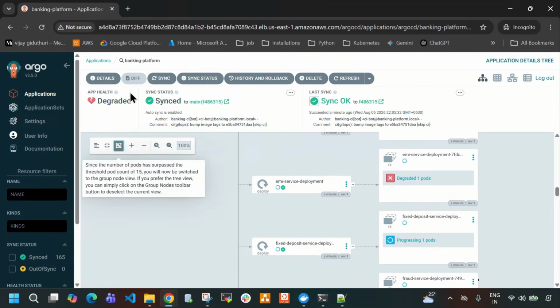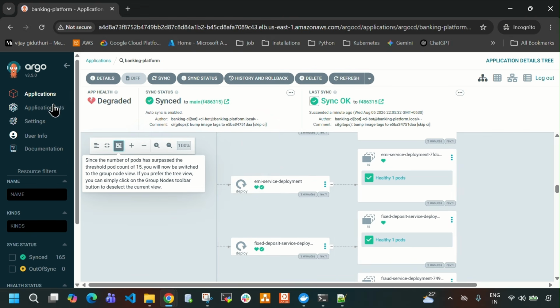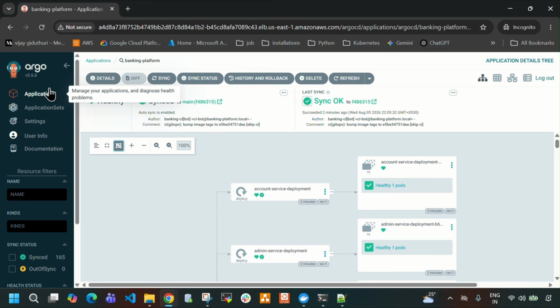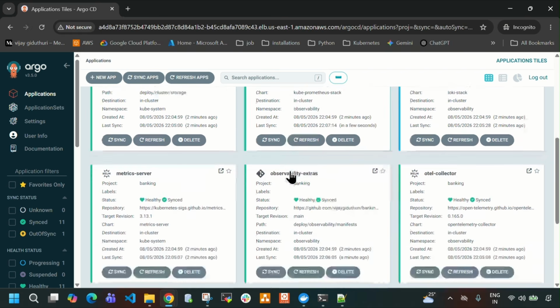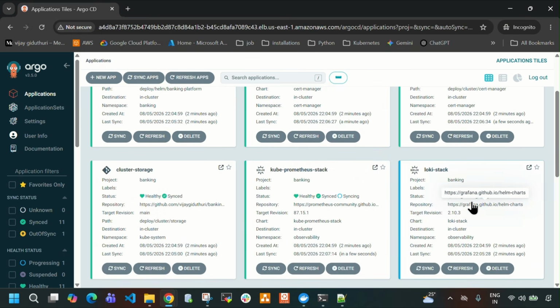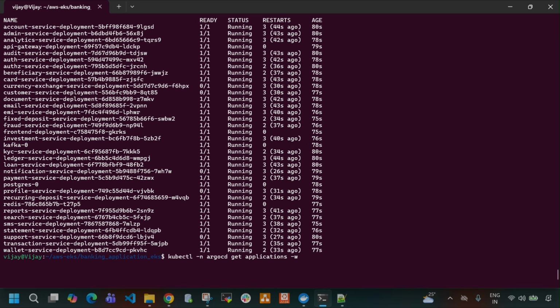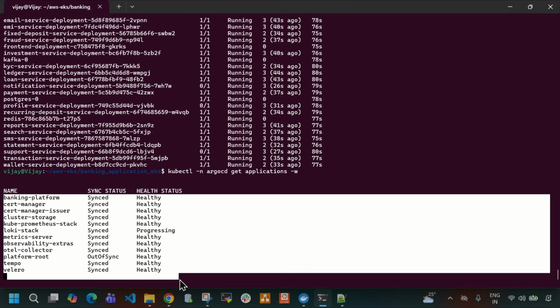Now let me check this, and it is still showing degraded. Let me refresh this. Okay, it is showing synced, sync is okay, and here you can see it changed to healthy. It will take around 2 to 3 minutes, that's it. Most of them are in green, and still loki stack is in processing state. Let me run this command to check all the ArgoCD applications. Here you can see apart from loki stack, all are in healthy state, guys, as I said. It will take only 2 to 3 minutes.